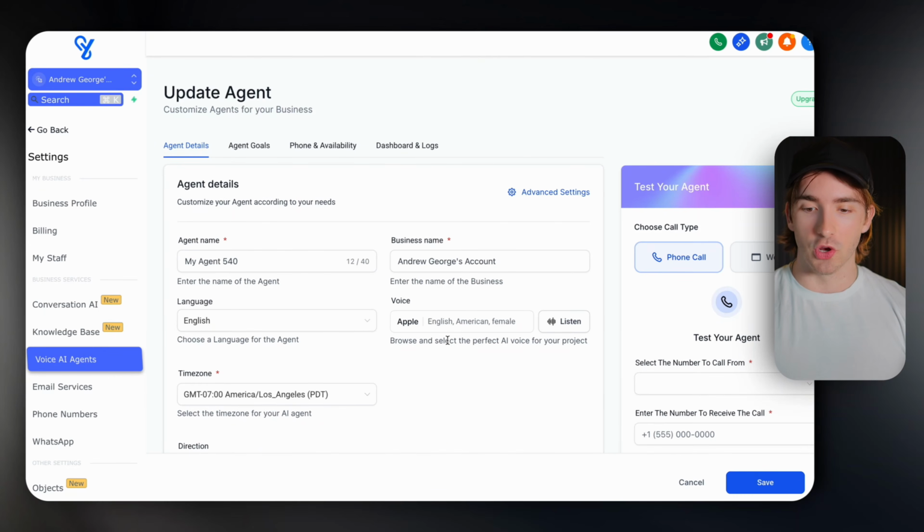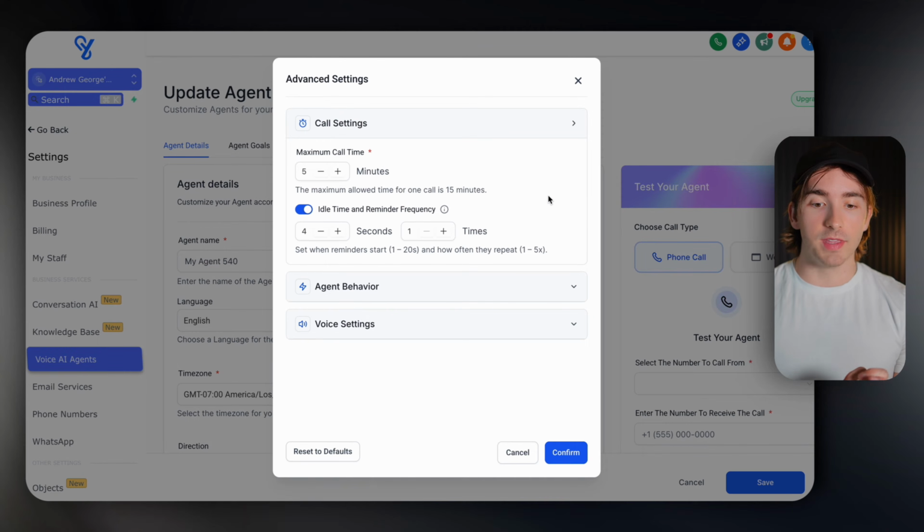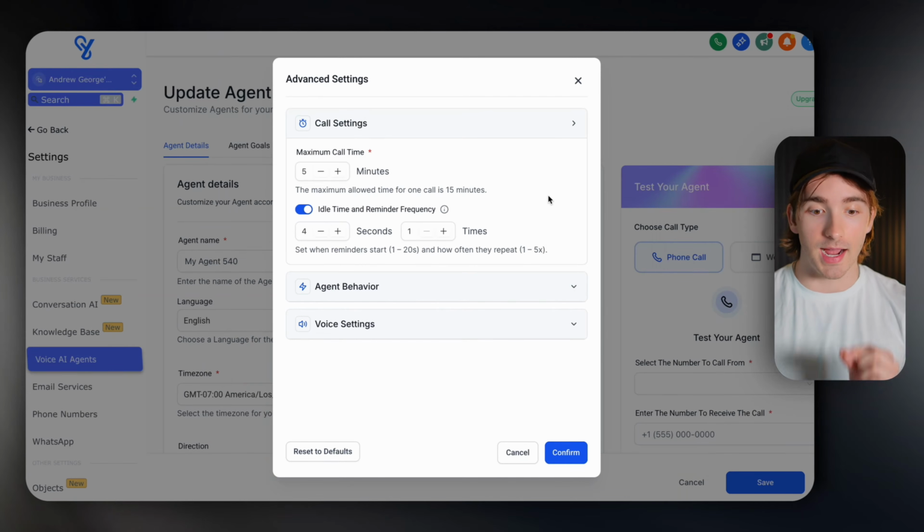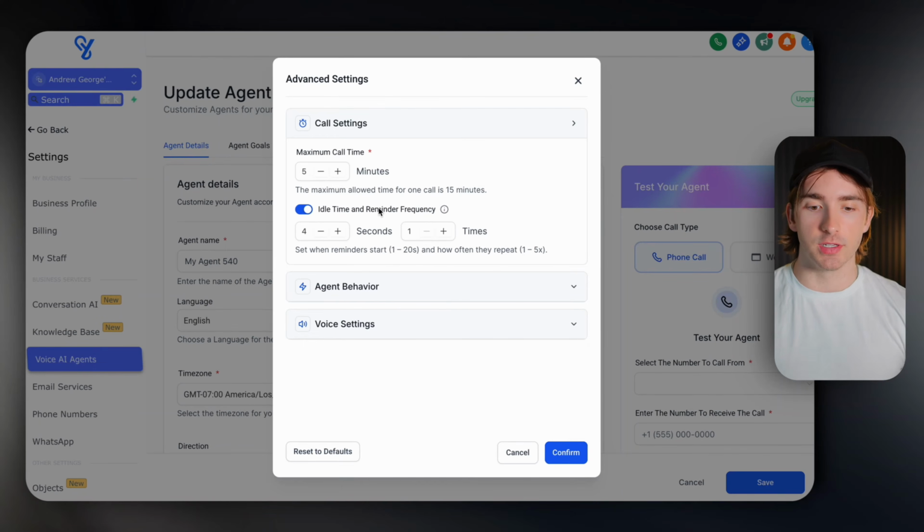The second part that I'm going to show you is our advanced settings. Some of the actually most impactful settings just in this tiny little pop-up window when it comes to distinguishing a good AI agent from a bad AI agent. And let me show you the ones that I like the most. First is this idle time and reminder frequency. This is essentially the AI agent's ability to say, hey, are you still there? Whenever you stop responding. And I'll show you what it looks like live on my agent in a second.